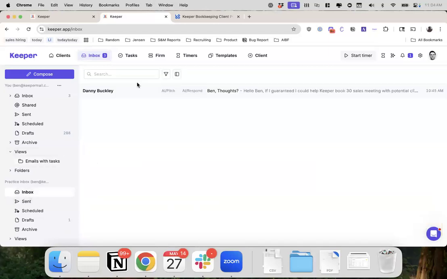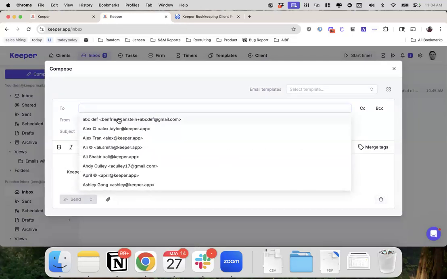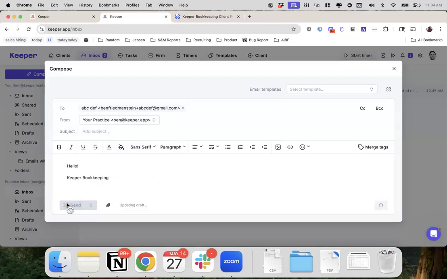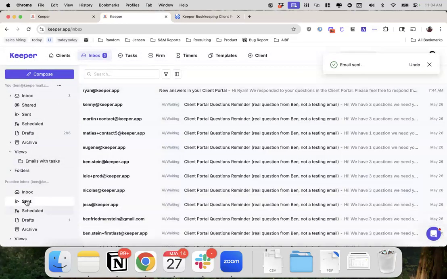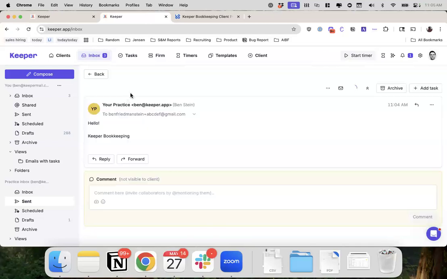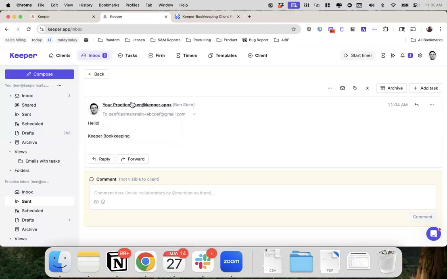And then one more update is you can also see, if you compose an email from the practice email, and I'll just send this to me, if you compose that email from the practice email in Keeper, you need to let that take a second to send. You can see who actually sent that in Keeper. So that way your clients will obviously just see that this came from the practice inbox, but you'll actually see which user sent that email.